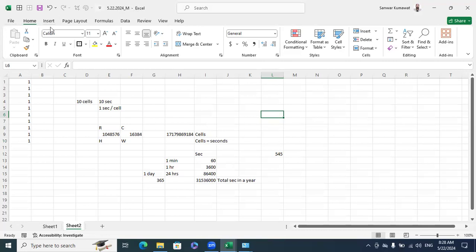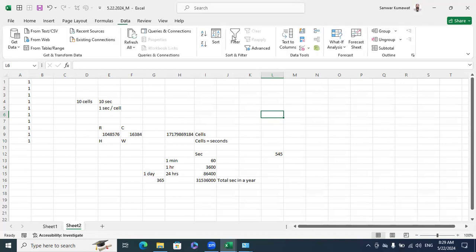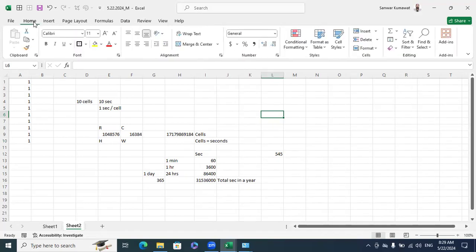We have File, Home, Insert, Page Layout. These are called ribbons. You can call them tabs as well. In Office, we say, can you please go into the Insert tab? Can you go into the Home tab? Can you go to the Data tab? How can I apply the sort? You can go into the Data tab, sorting is there. So you can call it a tab or ribbon.